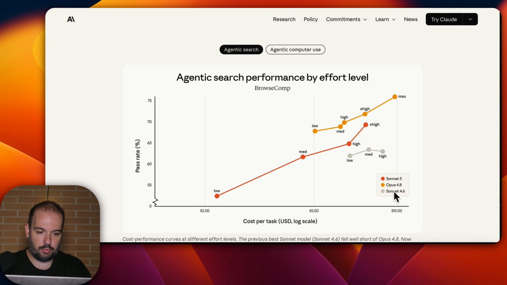By the way, it's much cheaper than 4.6. If you look at the graph here, it's much cheaper. When we go from medium to high, the performance is okay. But this time the price became as high as Opus. That's what happened. So there's something odd here.